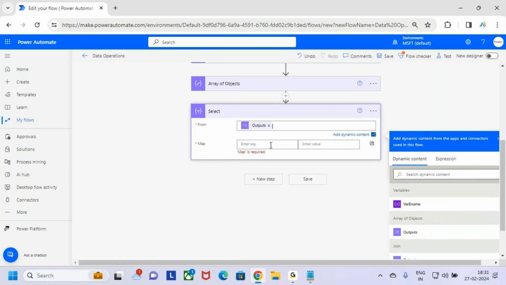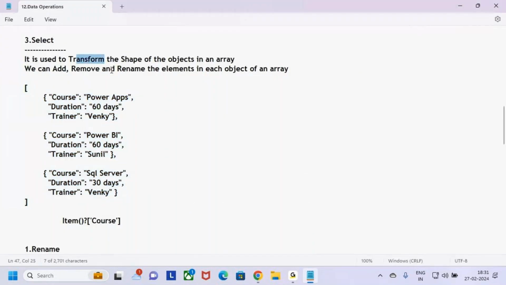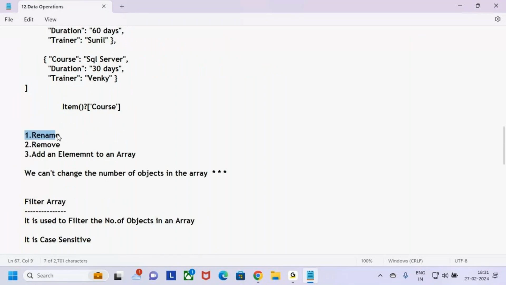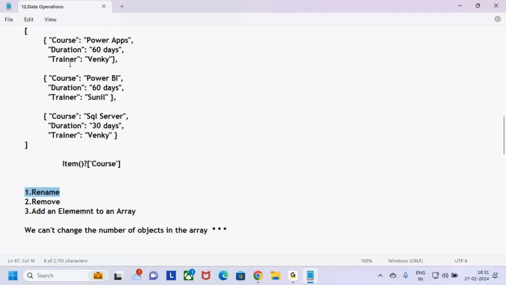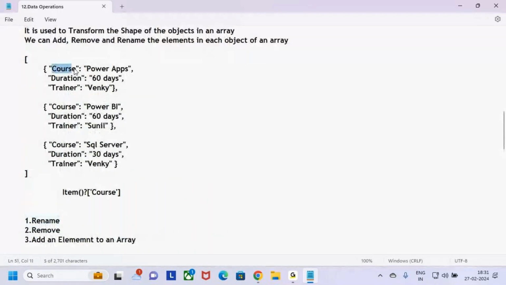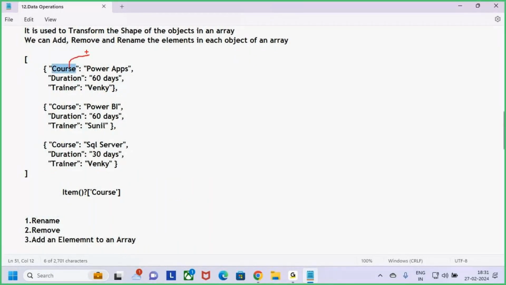Next, mapping. Now what is this mapping? See, I said that we can transform the data. In transforming the shape of the object, first I will show you how to rename the elements in an object. Let's say, what's the name I'm having for this first element? Course. I want to rename this to course name. I want to rename the elements in the object, so I want to rename the course to course name.